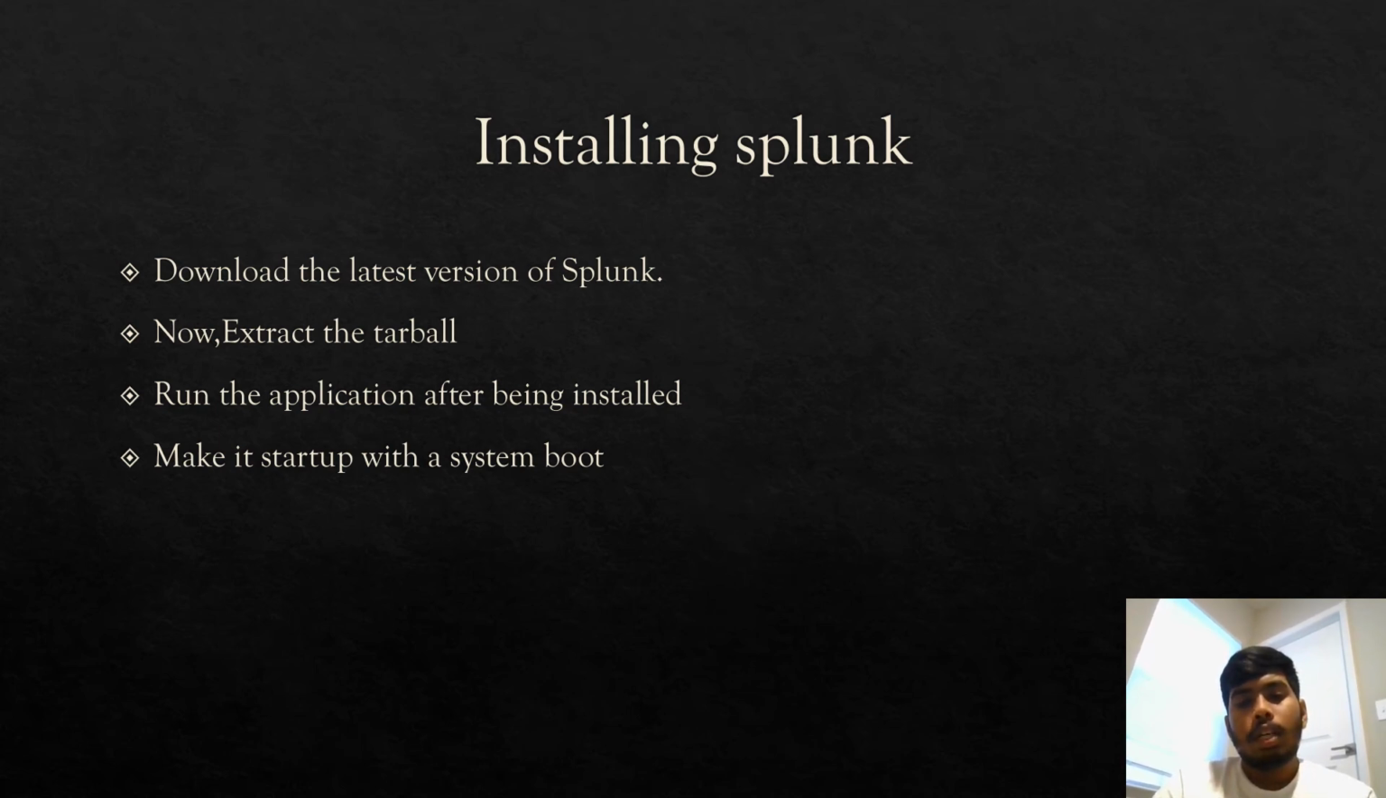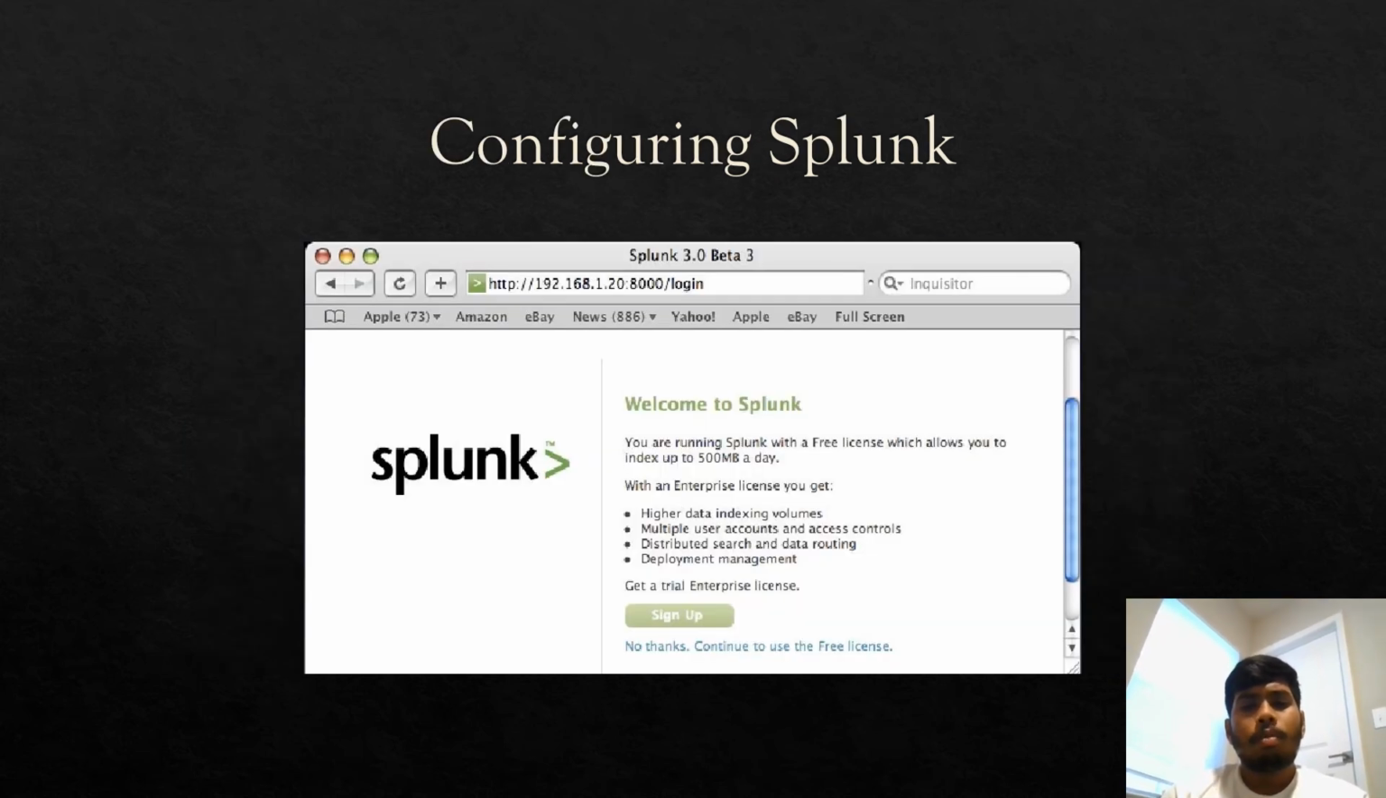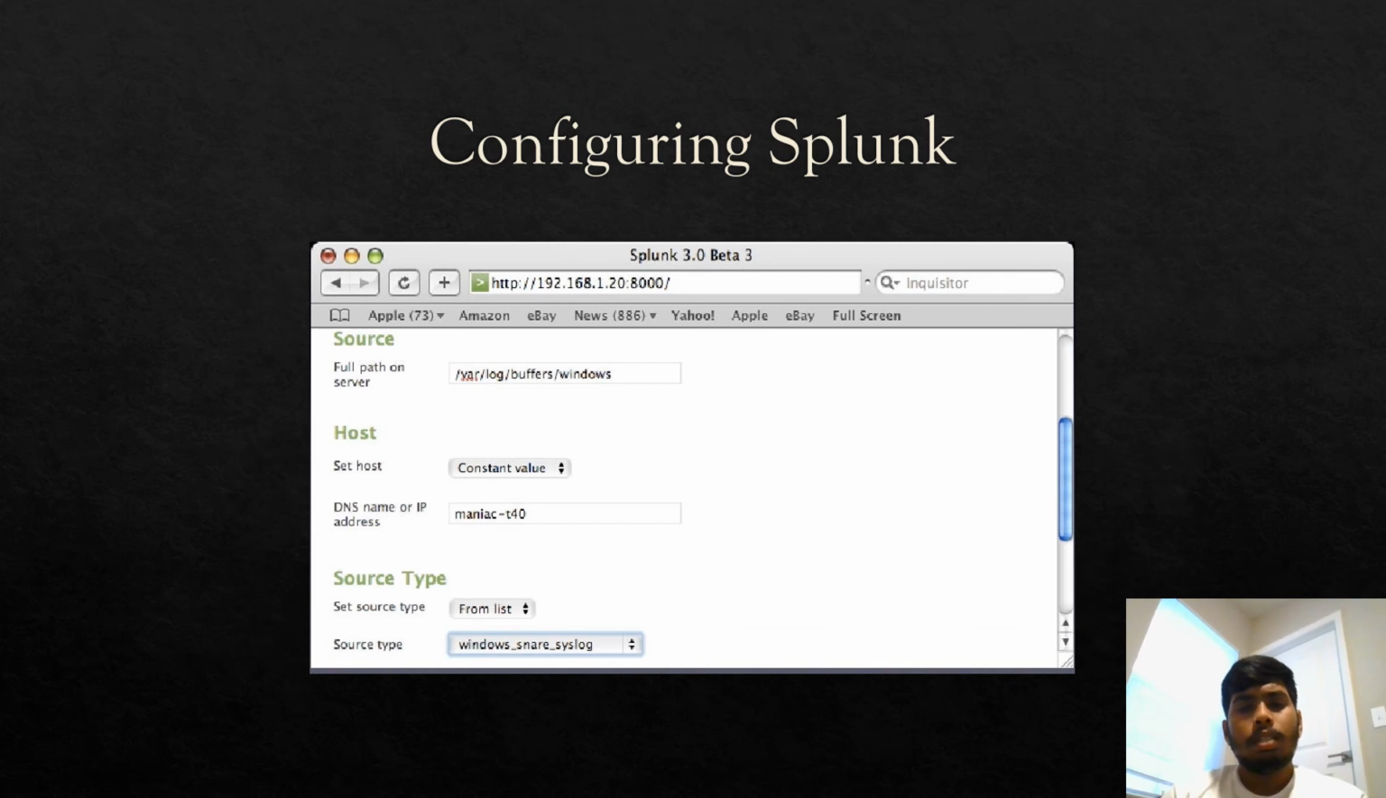Now we have to extract the tarball and run the application to be installed. After being installed, make it start up with the system boot, which is necessary for the next steps. The installing steps go through the following sudo commands. After that, we have to configure Splunk, which we can see here. These are the next steps of configuring Splunk.